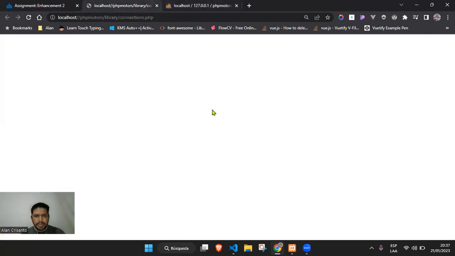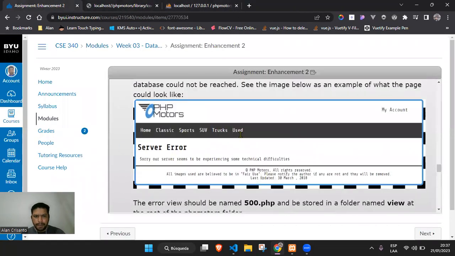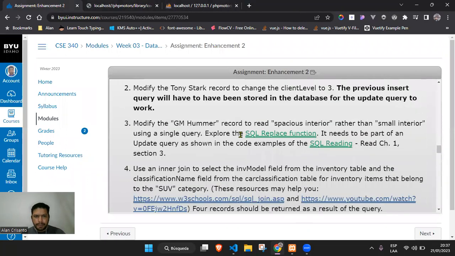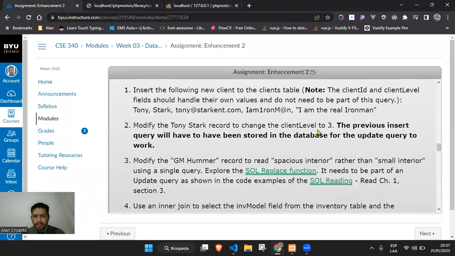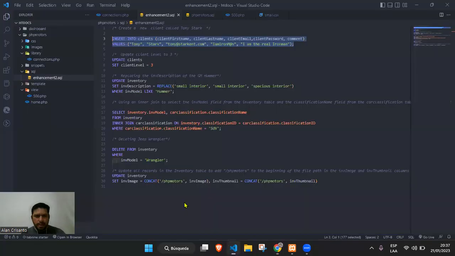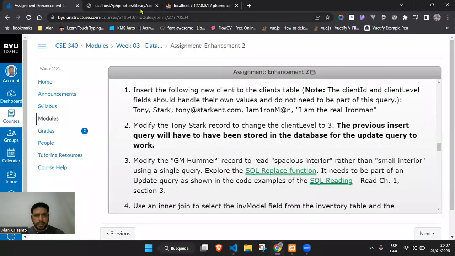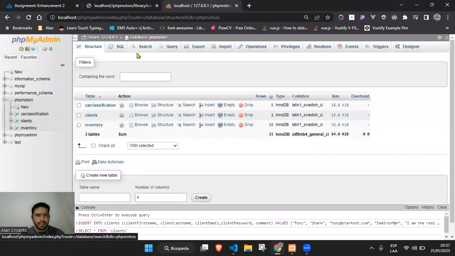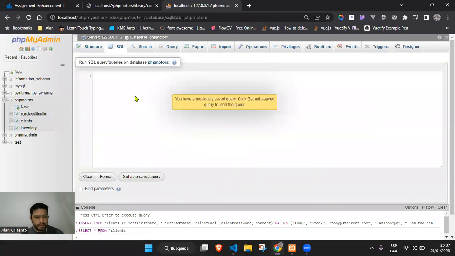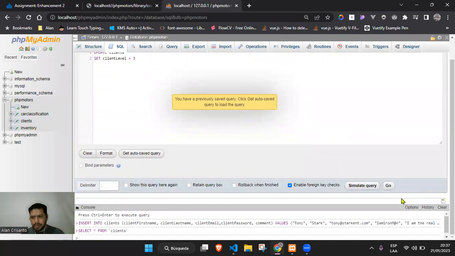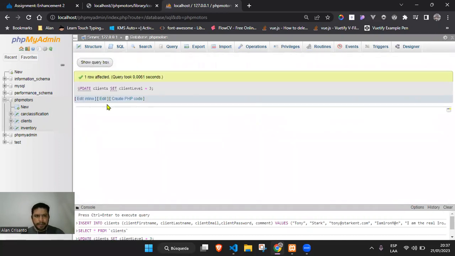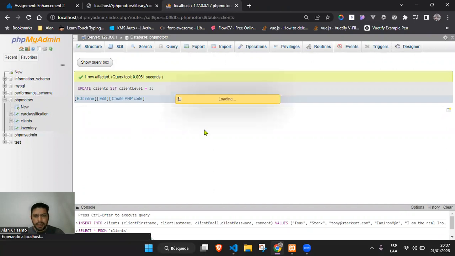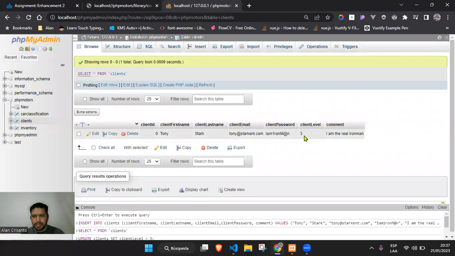The next step is to modify the client level to 3. I'm going to do it with this update in the clients query. Okay, and let me select the SQL. I'm going to execute the query. Okay, it's okay, one row affected. If I go to clients, I will see that the client level is now 3.